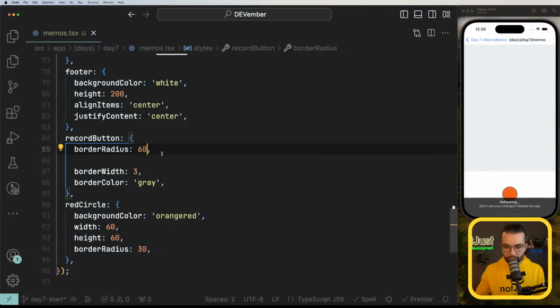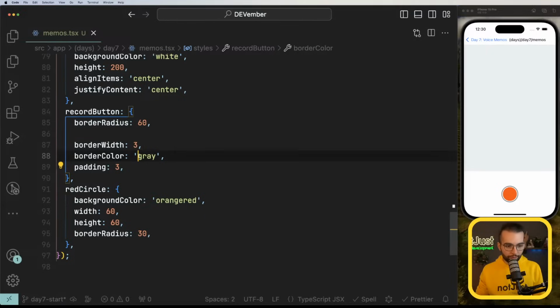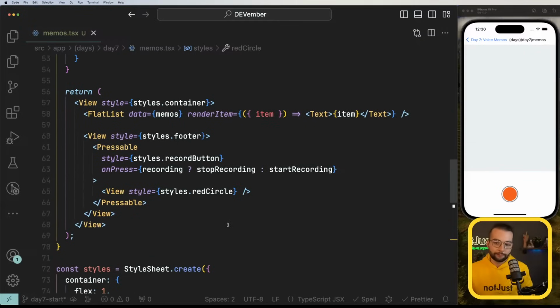This one can be a lot like this. And then padding, if I do 3, then we're gonna have the red circle, then an outer layer that is transparent coming from this padding, which looks like white, and then we have the gray outline. Maybe it should be light gray. No, that's good. Gray is good. Perfect.